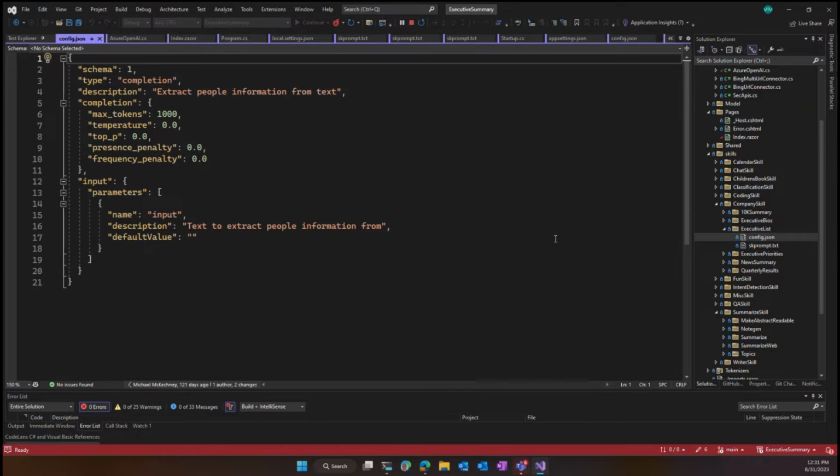Okay, so the config JSON, the most important piece to it is this description. What does this skill do? And why is that description important? Because when we talked about planner, where you don't know exactly what order things are going to run, in order for the planner to figure out how to take your collection of skills and put them together, right? It needs to know what those skills can do. And it does that through this description.